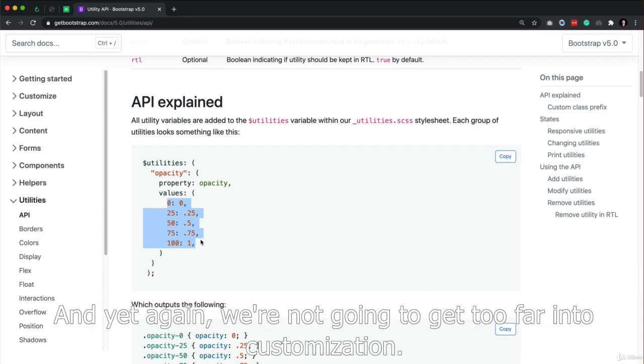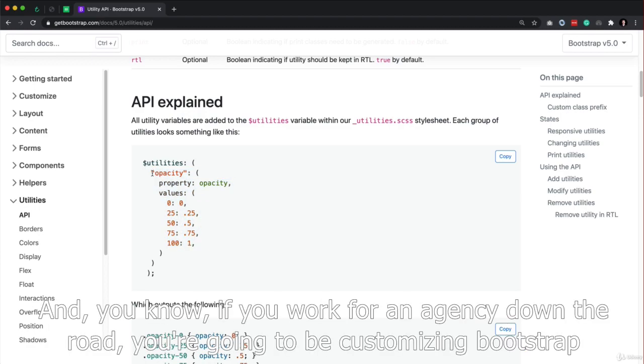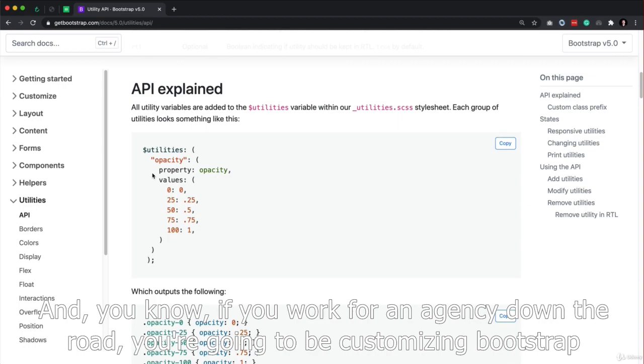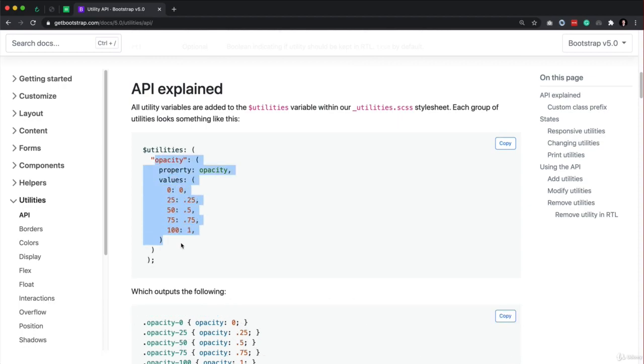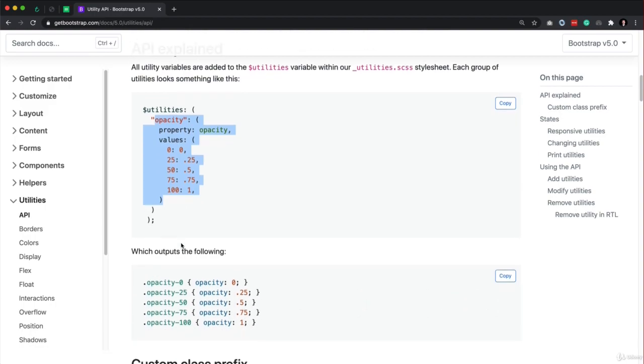Again, we're not going to get too far into customization, but this is really good to know when you get really advanced with Bootstrap. And you know, if you work for an agency down the road, you're going to be customizing Bootstrap like this. But again, that's a subject for another day. You don't have to worry about that right now.